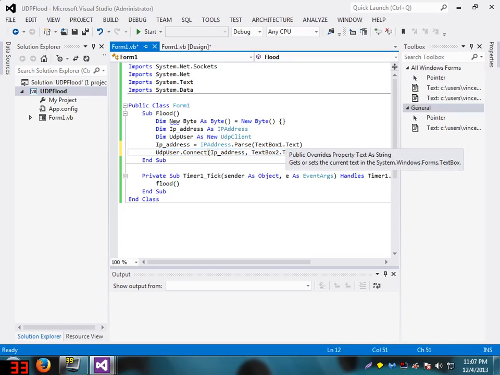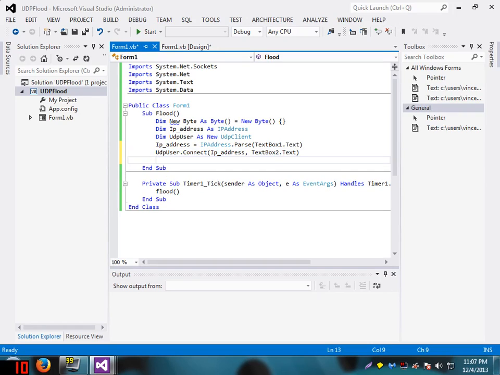And then after this, we're going to do new byte equals Encoding.ASCII.GetBytes, capital B, and then text box 3 dot text.